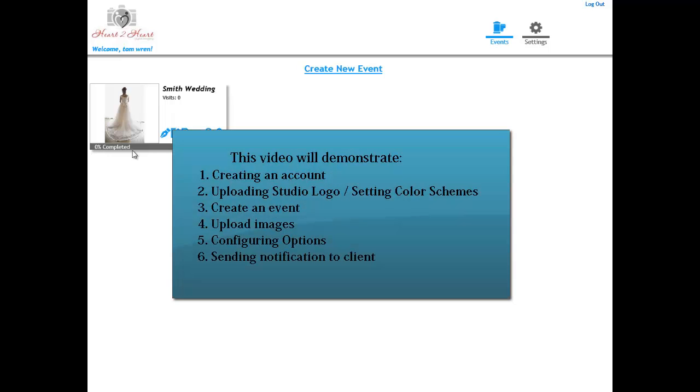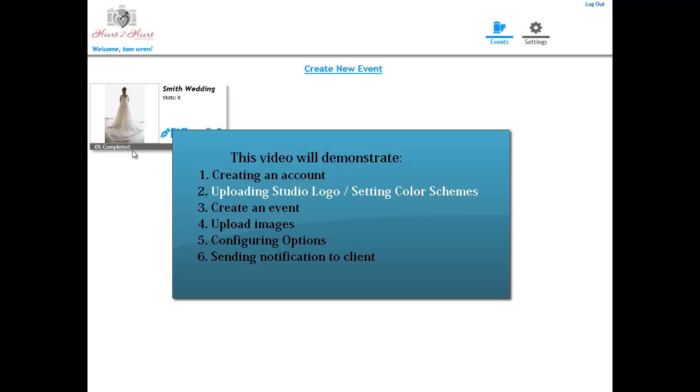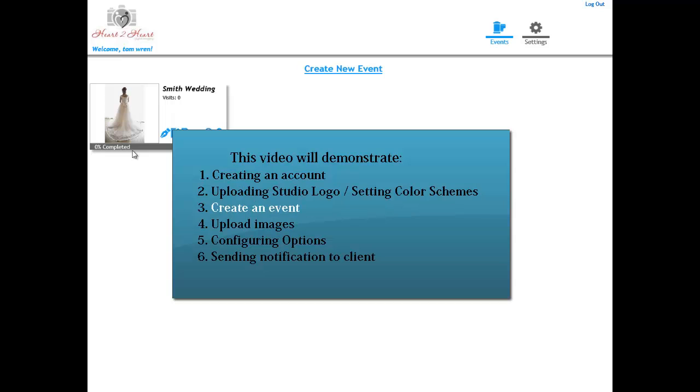This completes the demonstration of FotoExchange. As a summary, we have shown you how to create an account and upload your studio logo, create an event and upload images, configure your event options, and finally, notify the client.